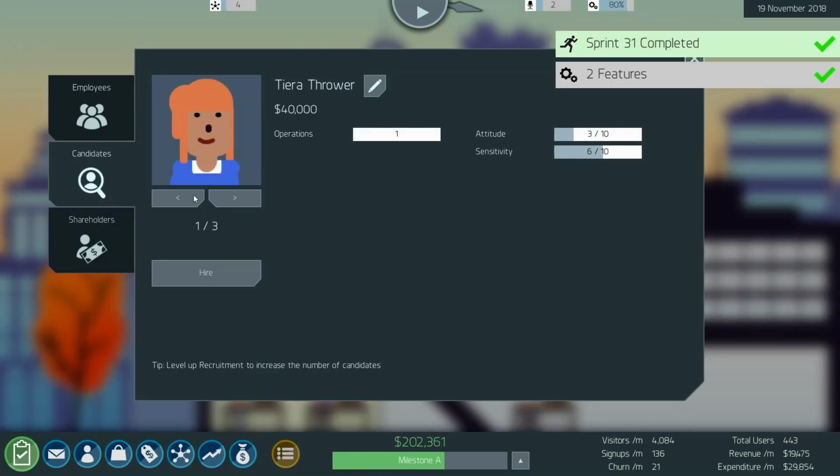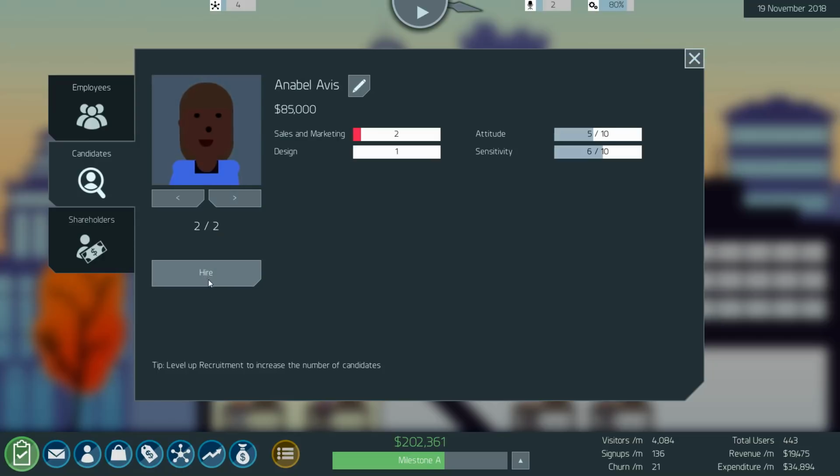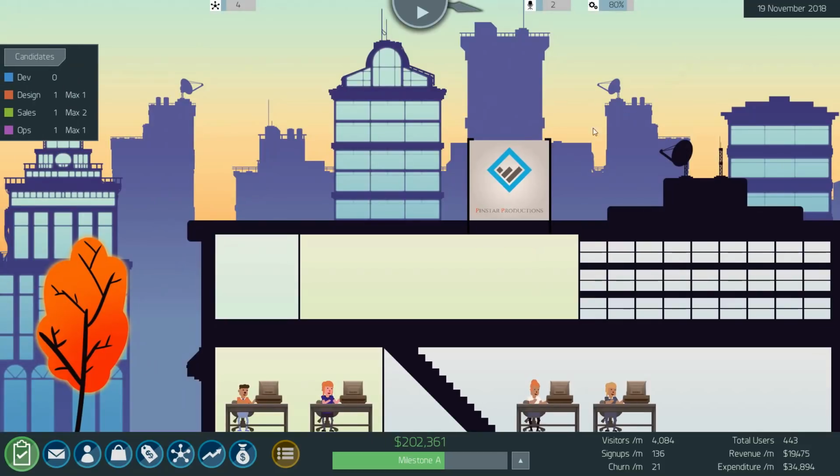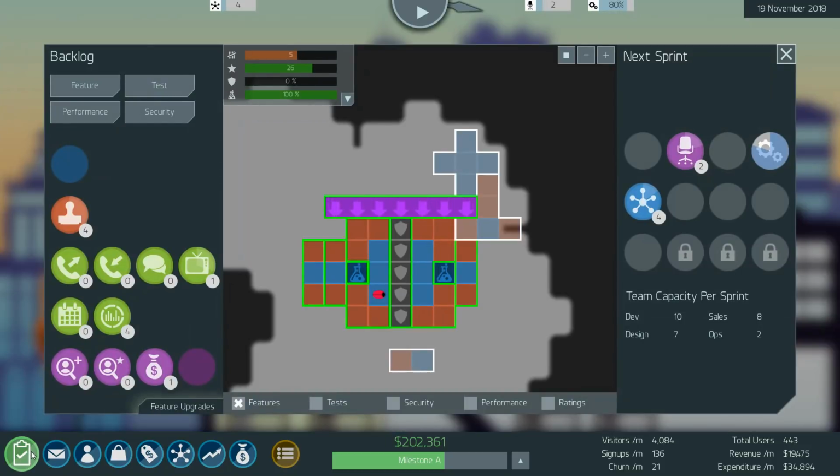Ooh, a 4 max development with a good attitude. Welcome aboard. Okay, we've got our dev. We got our dev team working here. Oop, and we've got a bug. Yeah, these things do not make you immune to bugs. It just reduces their rate.